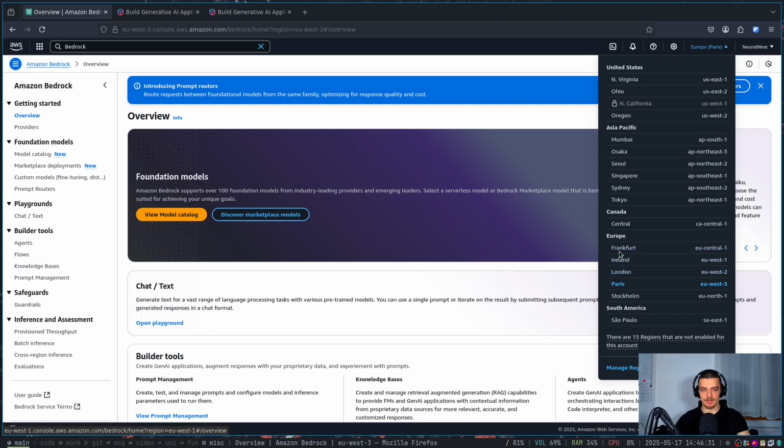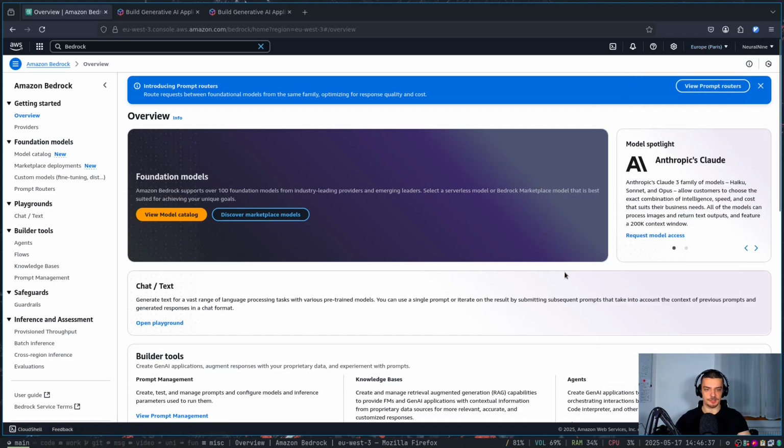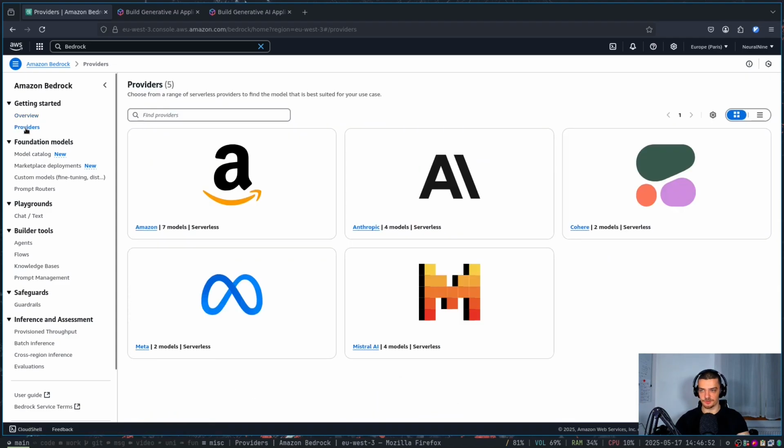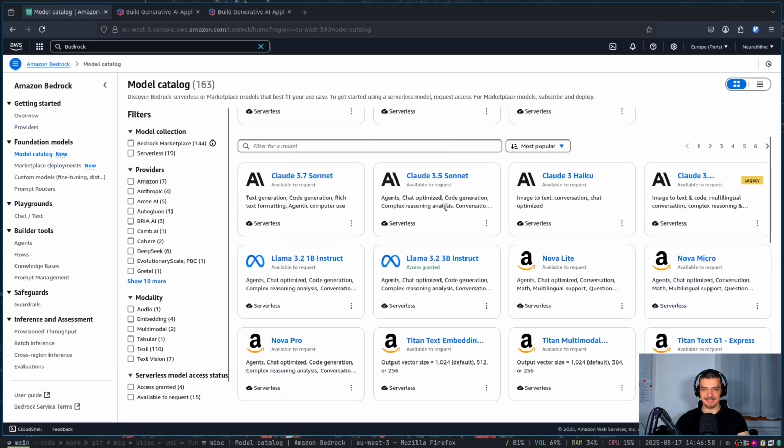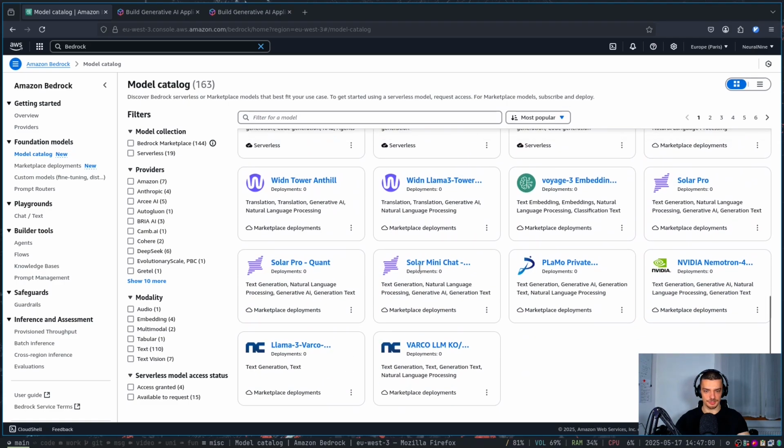For example, if I go to Frankfurt, I'm not able to use Mistral Large, at least right now. If I go to Paris, since Mistral is also a French company, I do have the option of using Mistral Large. And you can see what is available by going to providers. Here you can see the different companies, but you can also go to the model catalog, and here you can see the exact models that are supported in your respective region.